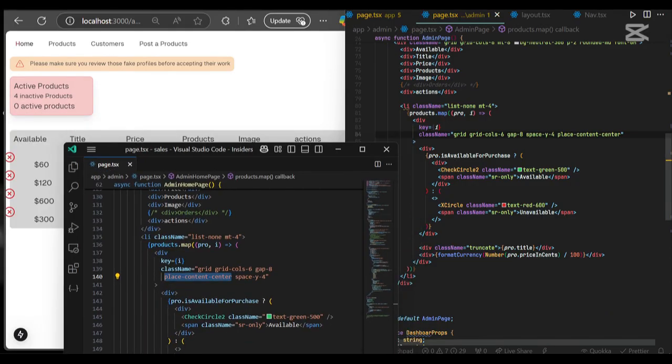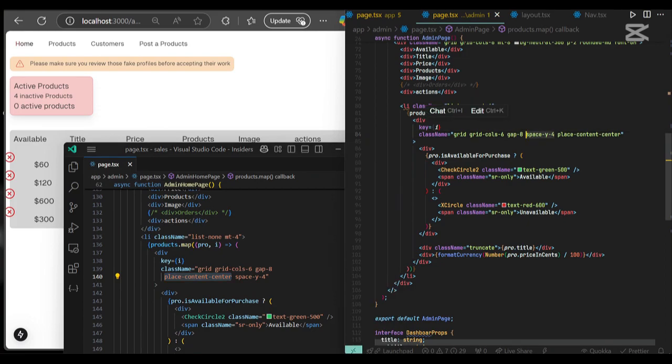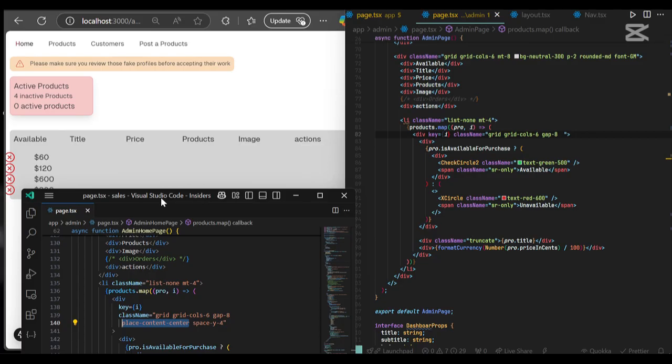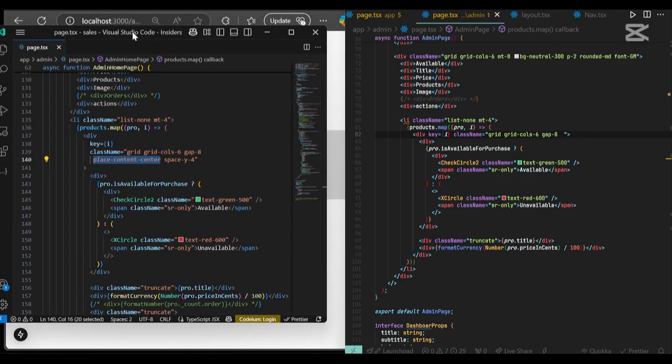Okay, it didn't work, so I'm just going to remove it, and also remove this one because it's not working as it should. Okay, so for now we are done with that.